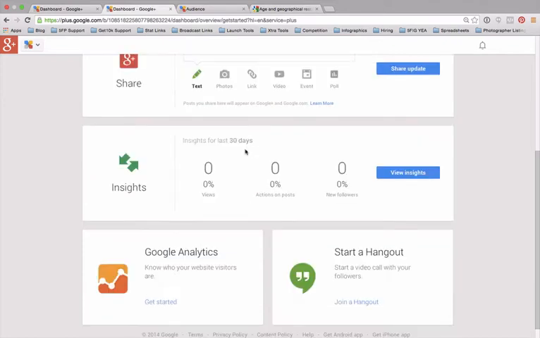And Google offers some basic insights on the viewers of your page. So as your business page has been on Google for longer and longer, they will keep track of how many people have actually viewed your page, how many actions have been taken.